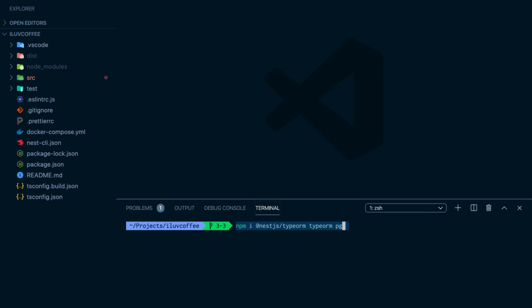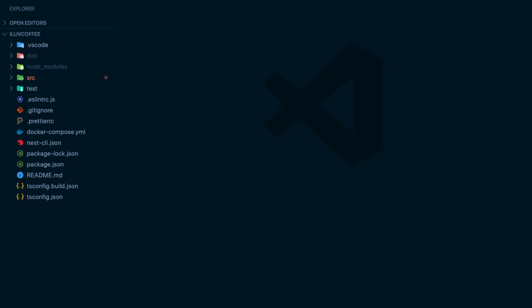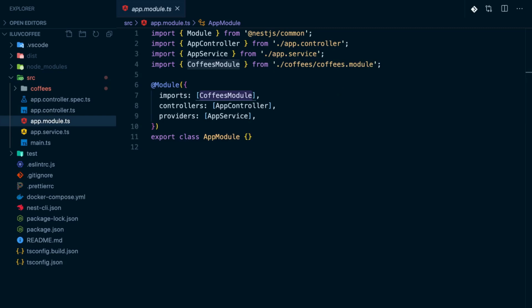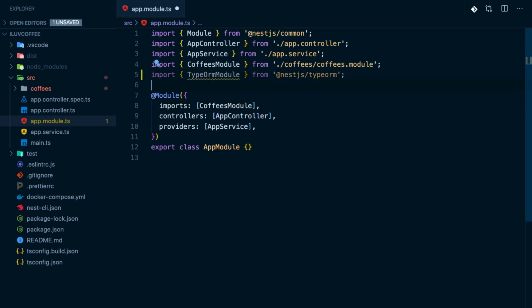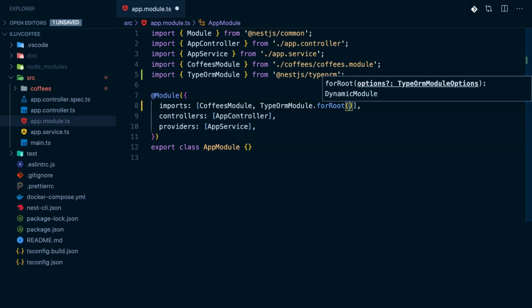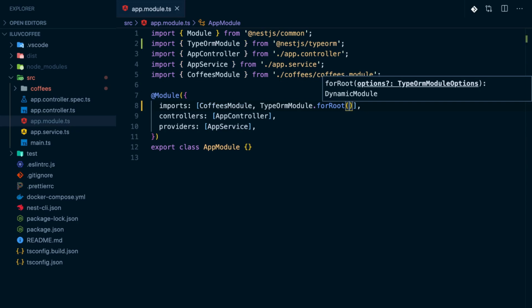Once the installation process is complete, let's get TypeORM set up in our I Love Coffee application. Let's open up our app module TS file and head over to the imports array. Nest.js comes with a module that helps make the TypeORM integration extremely simple. To get started with this module, let's import the TypeORM module from the Nest.js/typeorm package and add it into our imports array here. We need to initialize this module, so let's call the forRoot method on the TypeORM module, which lets us configure the connection to TypeORM, as well as a few additional tools available to integrate it with Nest.